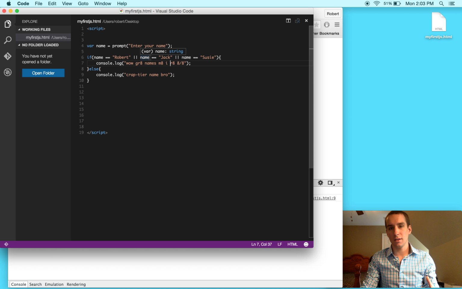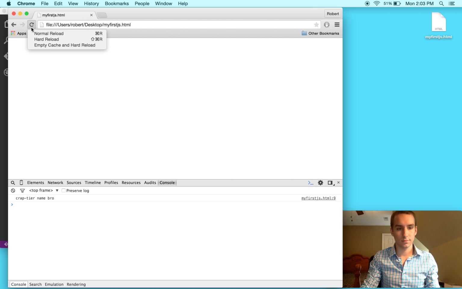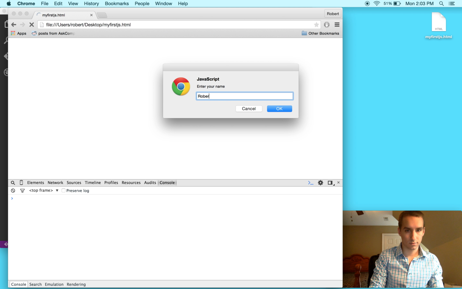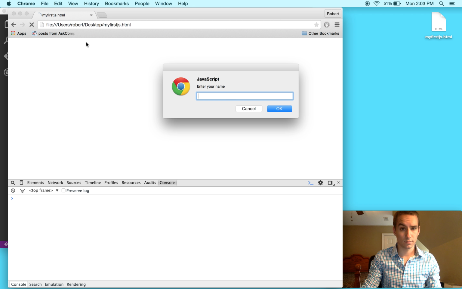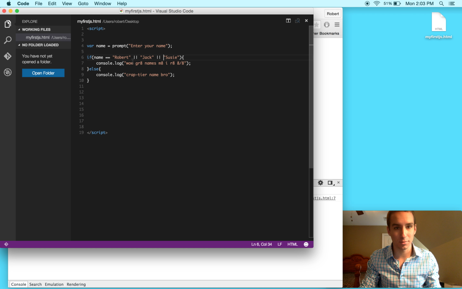Now, I will say the most common rookie mistake to make on this is to forget to redo your name equals. When people are first learning, they will do this. They'll say if name is equal to Robert or Jack or Susie. You can try to run it. Well, apparently JavaScript, never mind, you can do that. I'm an idiot. JavaScript lets you do that.